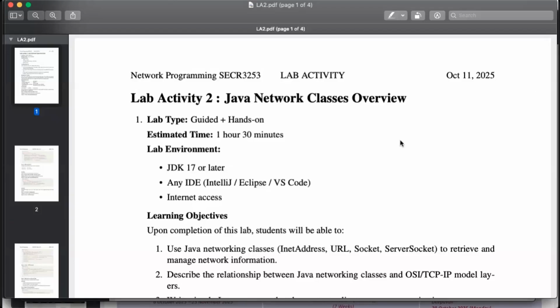All right, this is lab activity 2. So the topic for this is Java network classes. This lab activity 2 is related to our module 1.